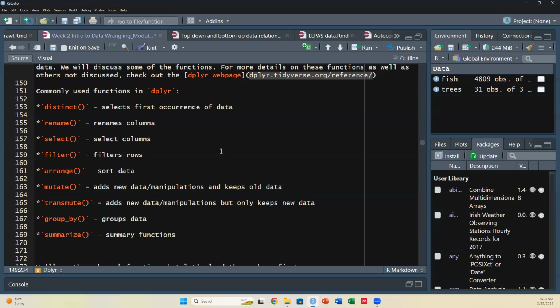Transmute adds new data manipulations, but only keeps the new data. Group by groups your data, and summarize is summary functions. We're going to look more at group by and summarize in the next meeting because group by itself just groups your data, and it's much more powerful if you use it in conjunction with other functions here, but we have to learn the pipe for that, and that's the next module.